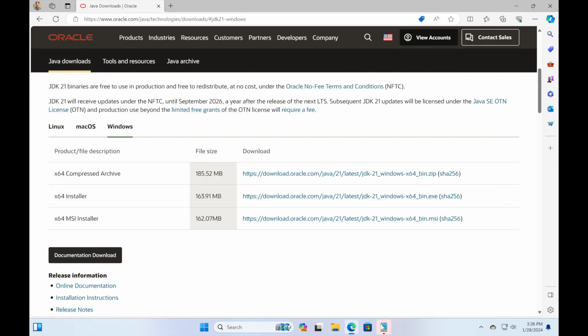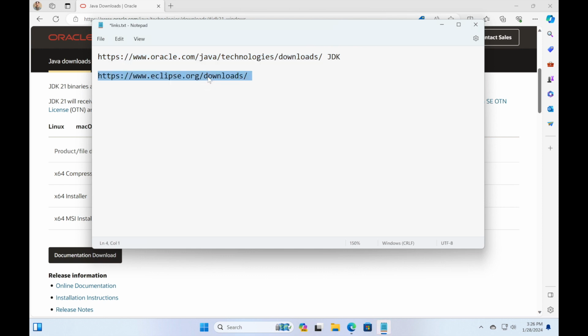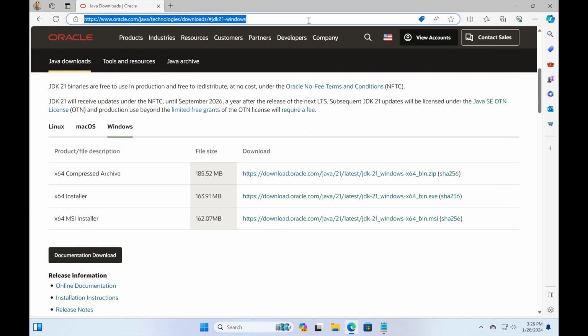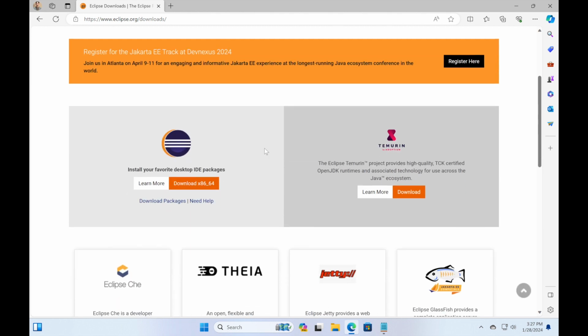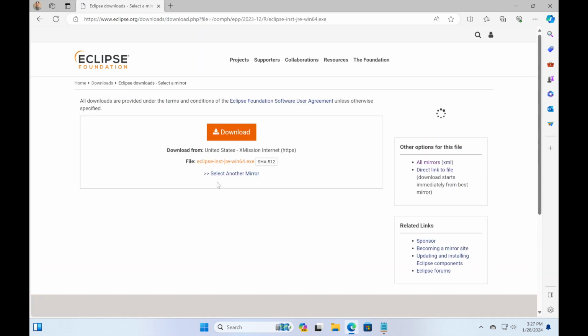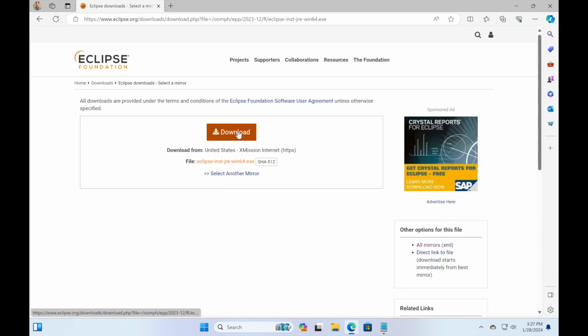Now let's go back to our text file and find the link to download Eclipse. We'll take this, go to our browser, and go to the actual Eclipse webpage. Now once on the Eclipse webpage, it'll automatically show you the right downloader for your environment. So we're going to click on the download x86-64 for Windows, and we're going to click on the download button to download the actual installer.